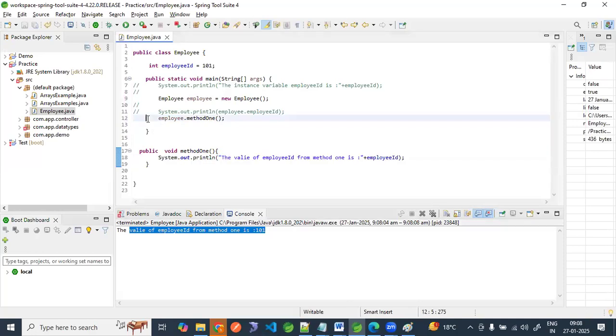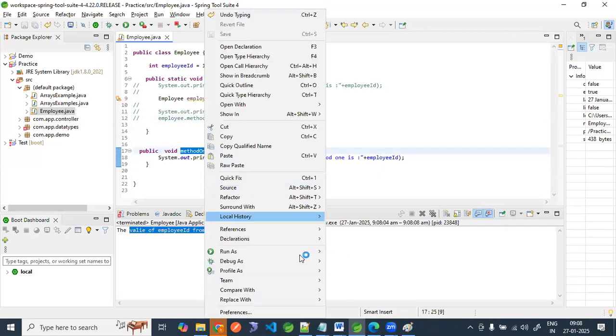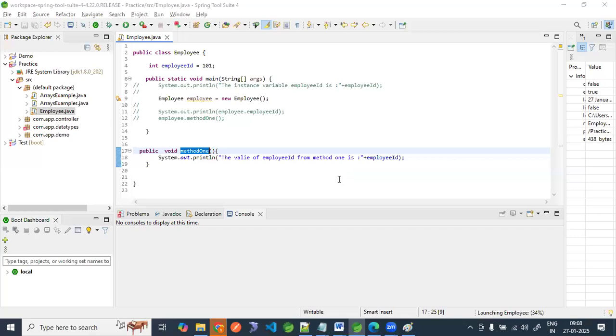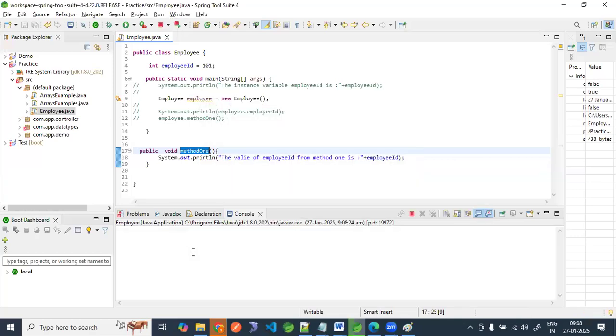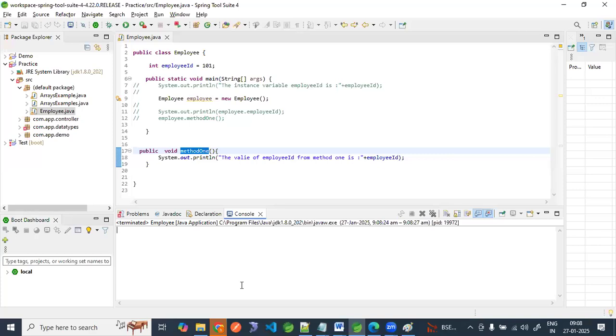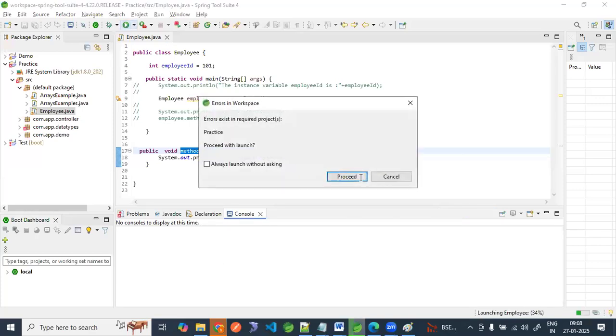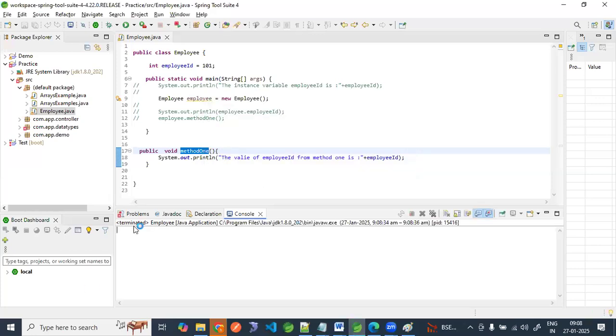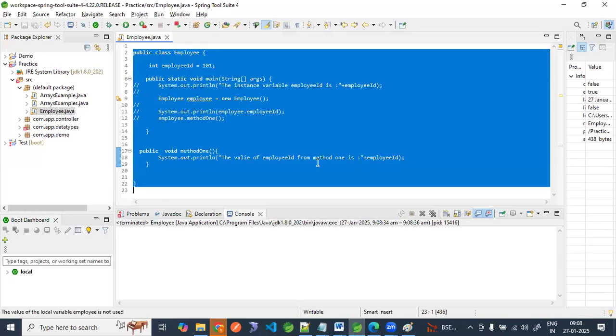But if I comment this line, what will happen? Will this method be called? No, there is no connection. There is no connection, so no output. I run the program again in front of you. It shows terminated because it is executed. No problem is there.